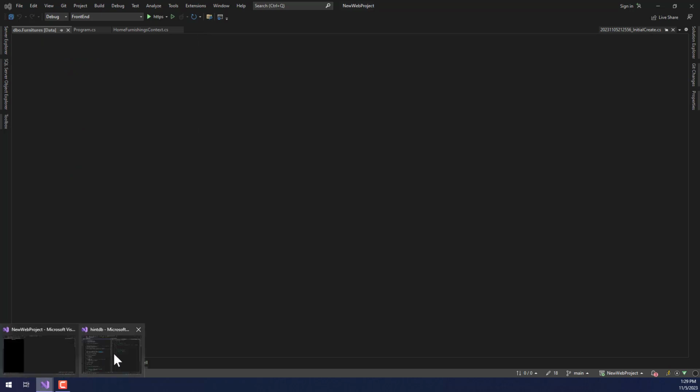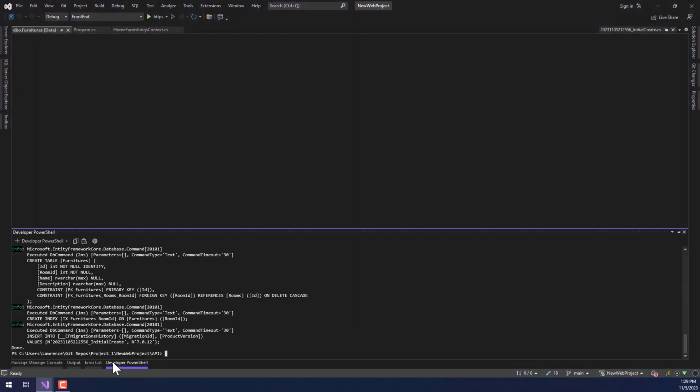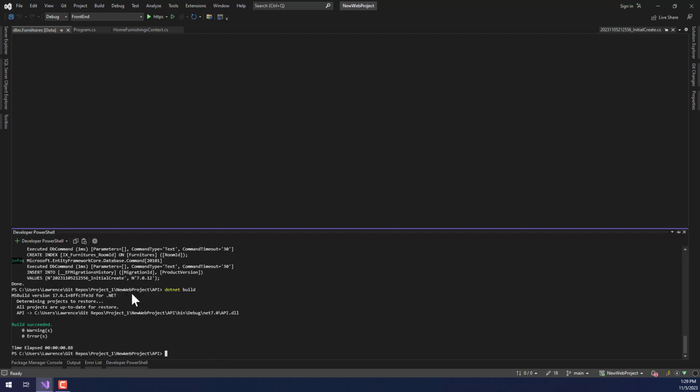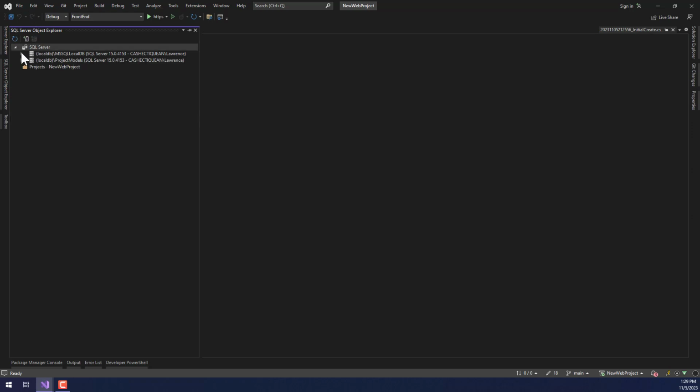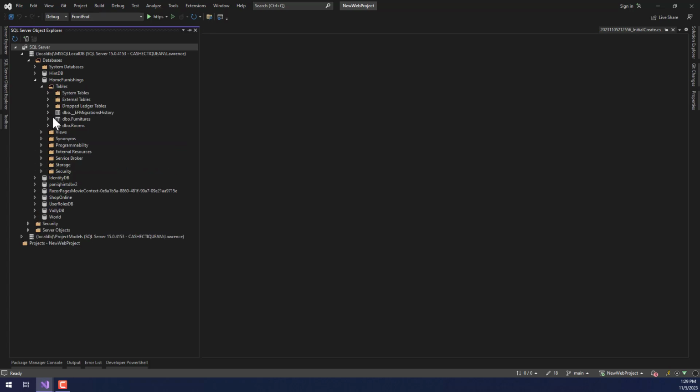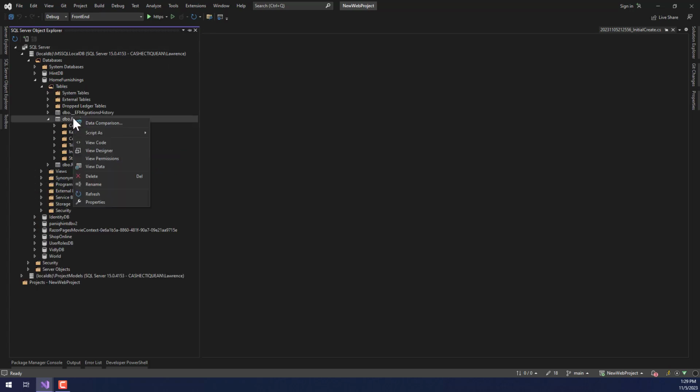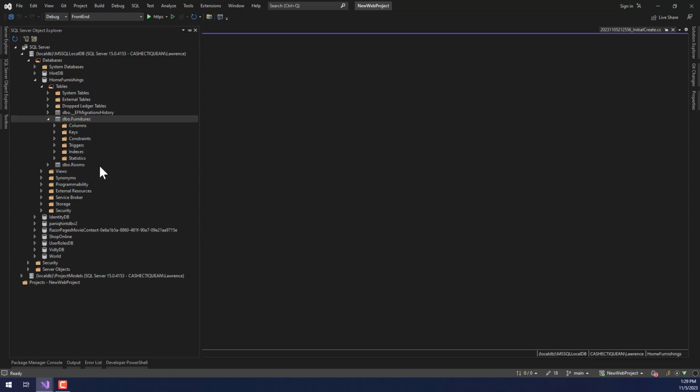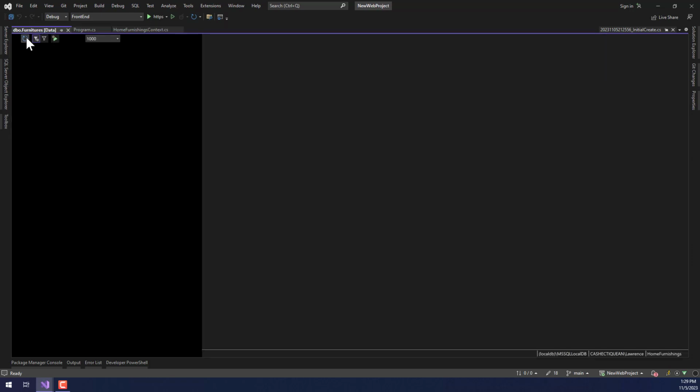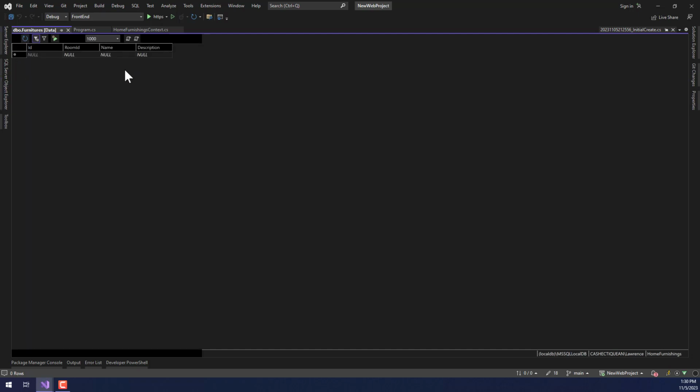Oh, actually, hold on one second. Let me do this real quick. I think I might need to do this: dotnet build. Let me do that. It's going to build it. Okay, that's cool. And then let me do this again and refresh just to make sure that it actually is doing what it's supposed to be doing. So let's see, Tables, Furnitures, and View Data. Okay, I don't know why it's being all weird like that. Oh, there we go, that makes more sense. Okay, so that's what you should hopefully be seeing in yours. That's what we're looking for.